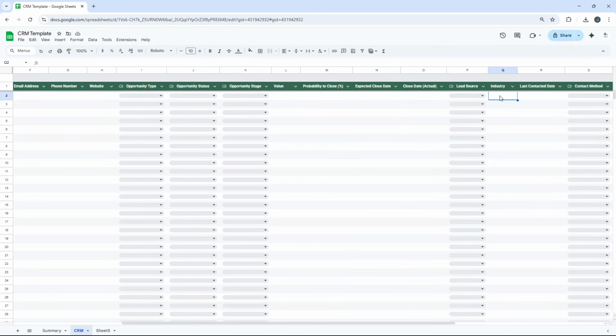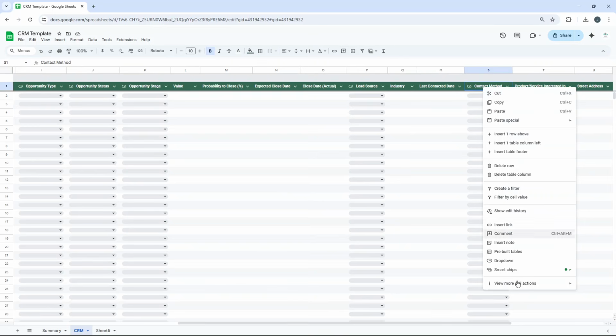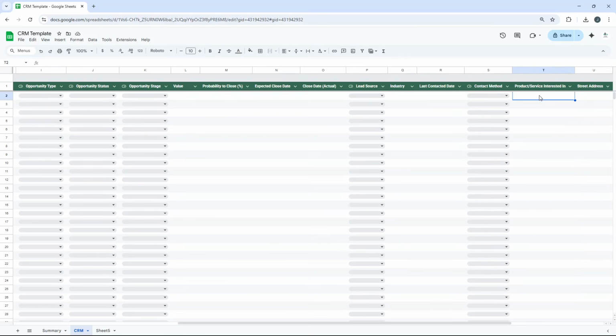Industry, what industry is that opportunity within? Again, you may not need this particular field in your CRM, but if you work across multiple industries, it's useful to capture. Last contacted date, really important to ensure you stay on top of your opportunities. Contact method, how did you contact that opportunity? Via phone, email, was it a face-to-face meeting? Was it on LinkedIn or perhaps other? Now, of course, you might want to change these drop downs depending on your needs.